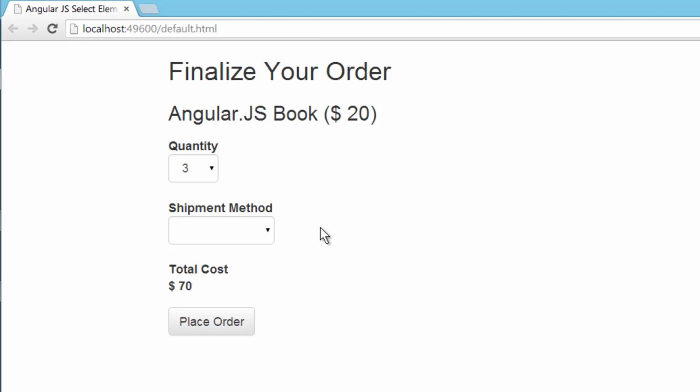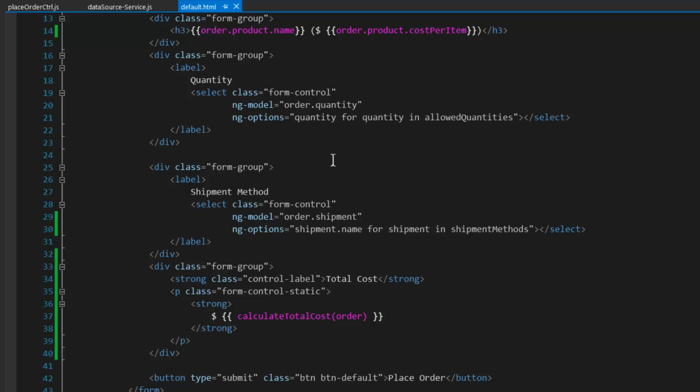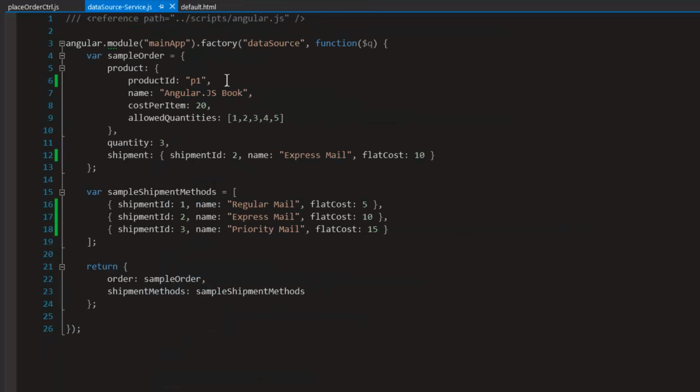However, the total cost is in fact reflecting the cost of this shipment, which is $10, because the quantity 3 multiplied by the price per item 20 gives just 60. So there is $10 for the shipment method. The page already knows what shipment we chose, except that it's not able to select it in the drop down. To see the model backing this page, we will go to the data source, which acts like the source for our data that may be coming from a server or whatever.